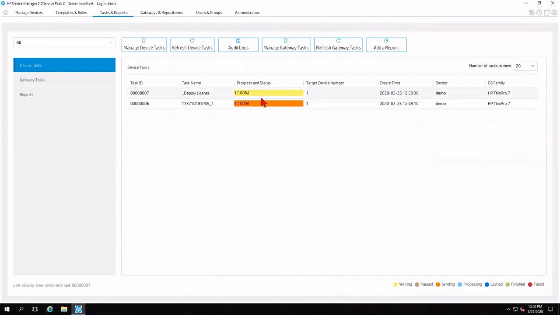Now, once everything is complete, what you should see here is 2 green bars indicating finished via the legend down here at the bottom. And then you'll know that your image is both successfully deployed as well as the license successfully deployed, and you should not encounter any licensing errors on that device. And now what you will need to do is proceed forward with the configuration of that converted device and set up as necessary.